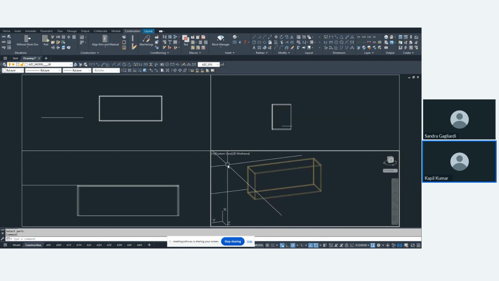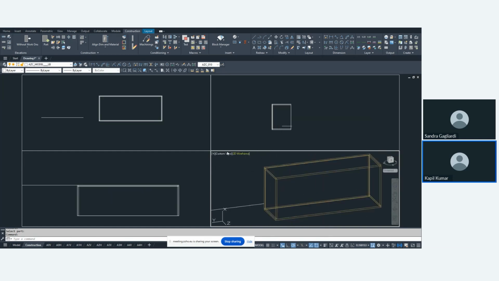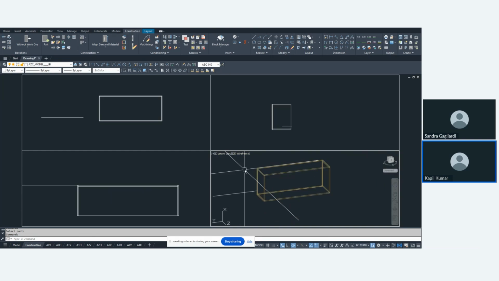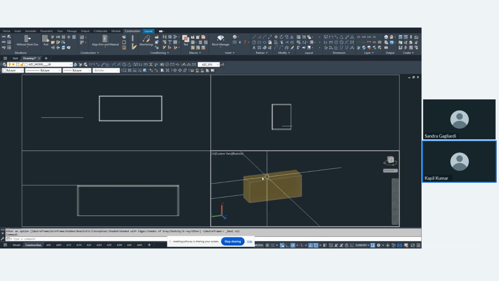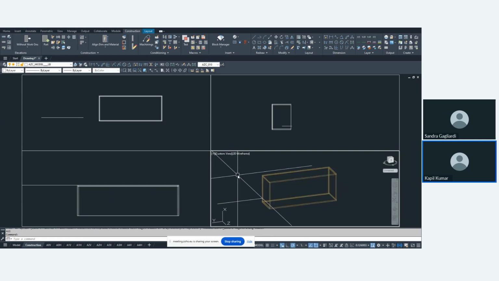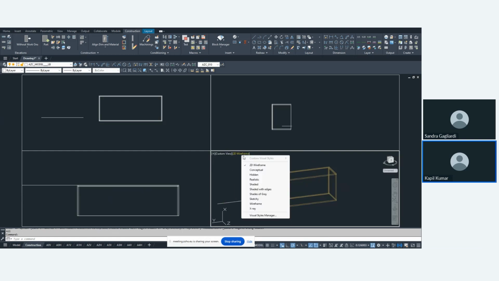We have right now a wireframe mode. If we want to see the 3D view in shaded mode, we have the shortcut command IR enter. See, this time it shows in color. And if we want to see the view in wireframe mode, we have the command IR0 enter. Otherwise we can also control it from here: shaded, conceptual, hidden, realistic, same as AutoCAD commands.